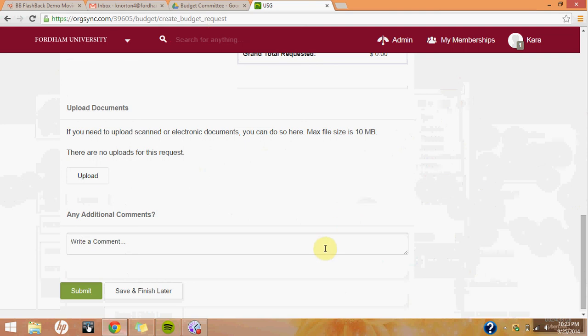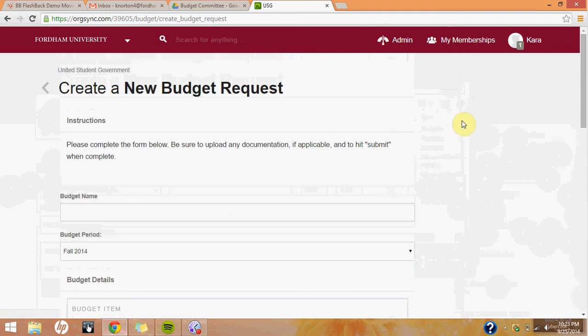Here you can write any comments if there's anything that changes or anything else you wanted to say that you didn't think fit somewhere else. You can save and finish later or submit it, and then it will go to my account and I will see it. If it's in by Tuesday at 5 p.m., we'll consider it from Wednesday, and if it's after, we'll be considering it for our next meeting. So just note that the deadline is Tuesday at 5 p.m.